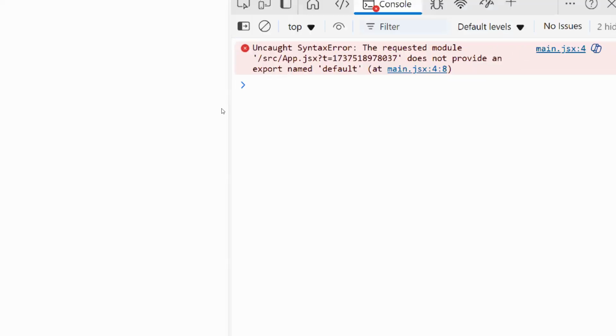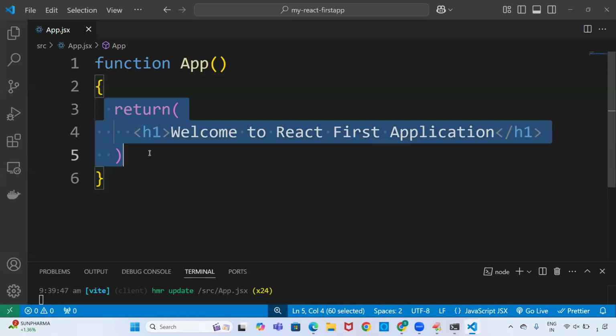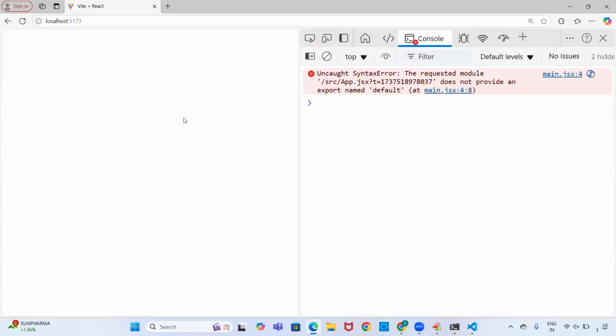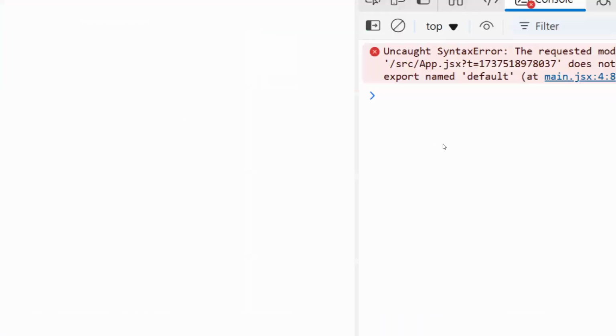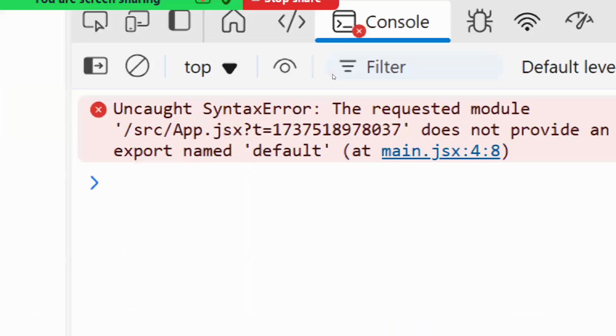I wrote the code, like one component. The component writes the hello world message. To display the data in the browser, which statement do you use here? Return statement, right? But am I seeing output or not seeing output? Not seeing output. Go and check the error here. Read that error message. Uncaught syntax error. The requested module, app.jsx. See this one here, app.jsx.